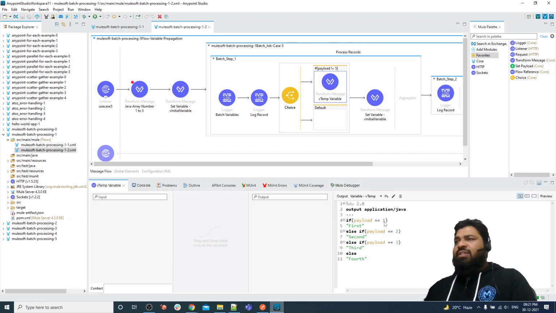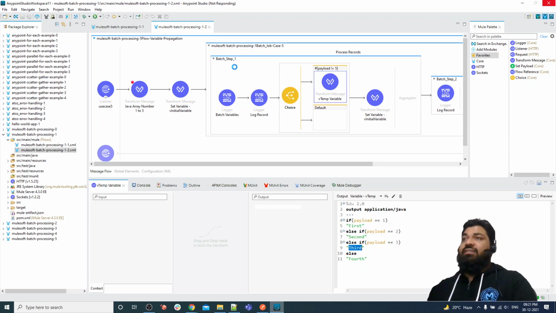If payload value is 1, as you can see, then I'm setting first. If payload value is 2, second. If payload value is 3, then I'm setting third as a string. Then in case of other payload values, we are setting fourth. So don't get confused by this payload value, because we are sending an array of 1 to 5 numbers into batch processing, and the batch step will take one at a time. So first time it takes 1, then 2, then 3, then 4. I will explain this concept in block size, how exactly we can achieve parallelism in batch processing.